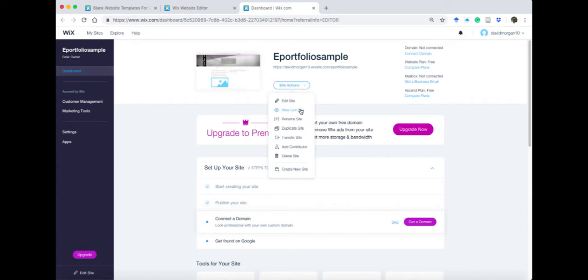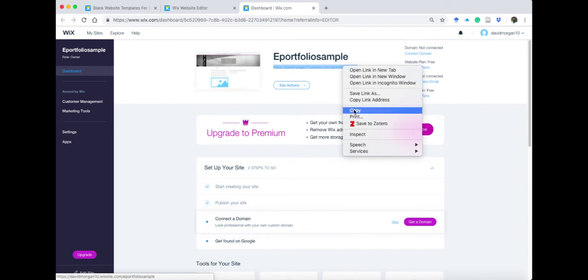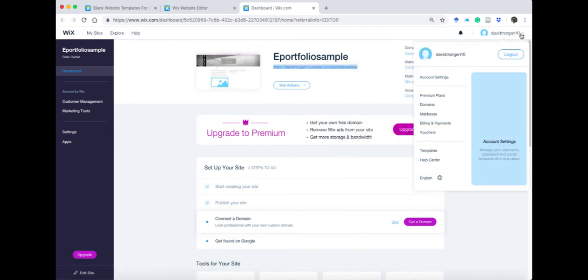Another option here is if you just want to start from scratch, you can delete the entire site. It doesn't delete your account, but it will delete everything on the site. I believe it'll keep any uploaded images that you have in the image storage because that's tied to your account, but you can just start entirely from scratch if you like. And you can log out and you're done.